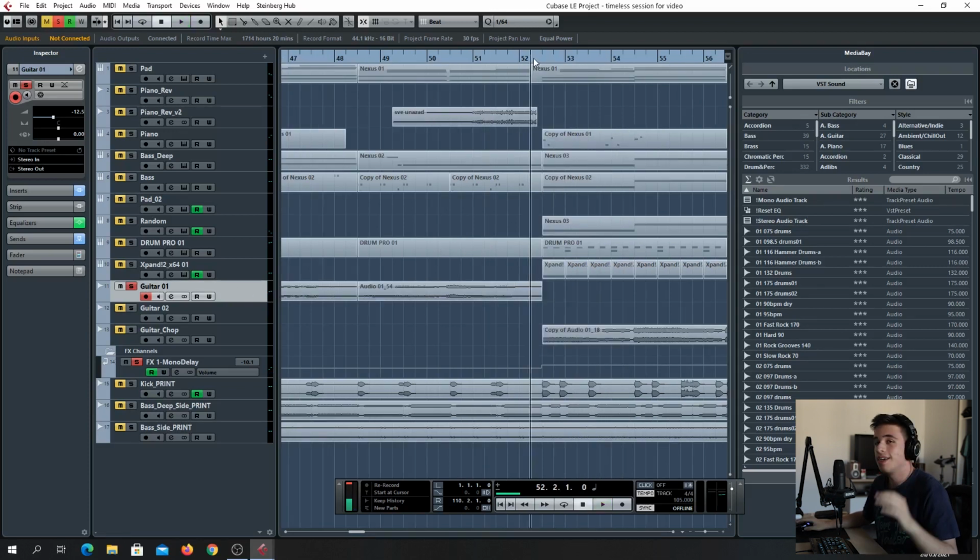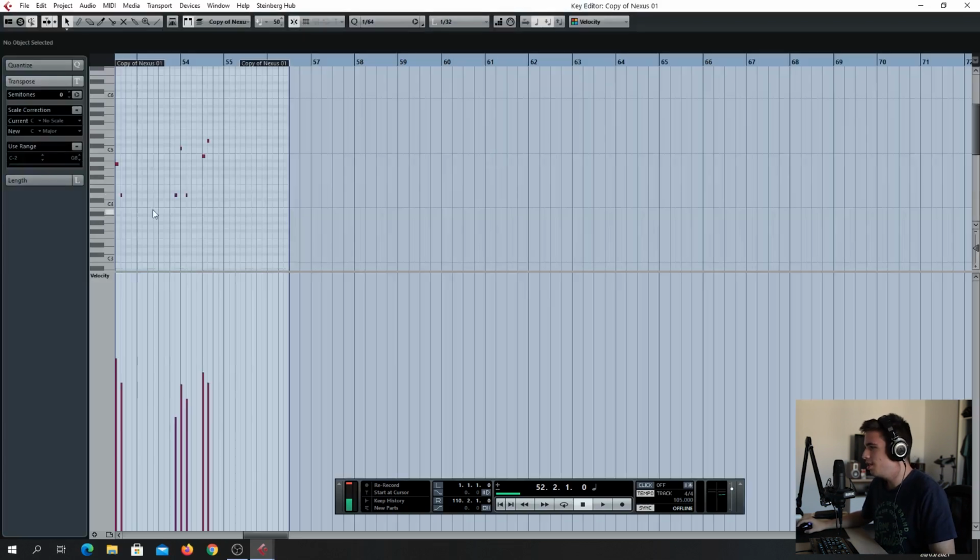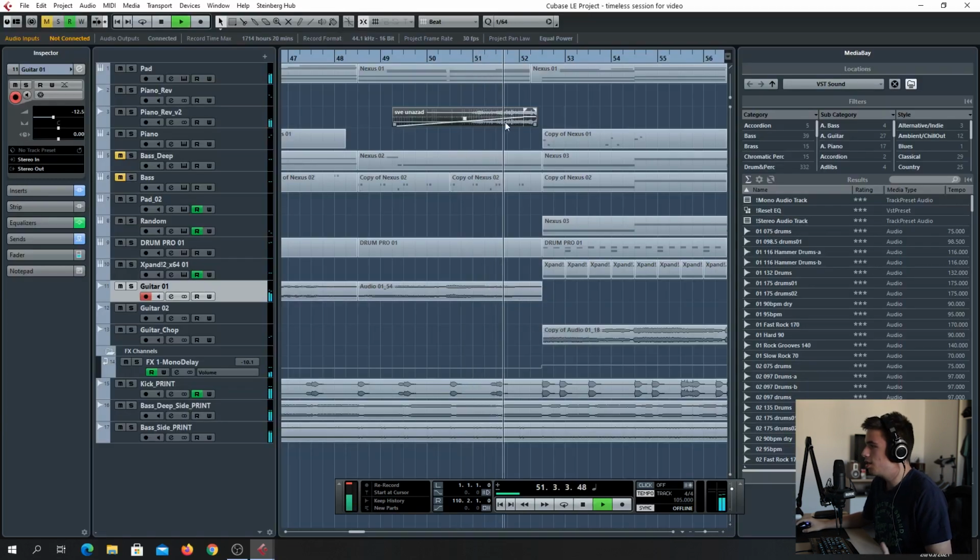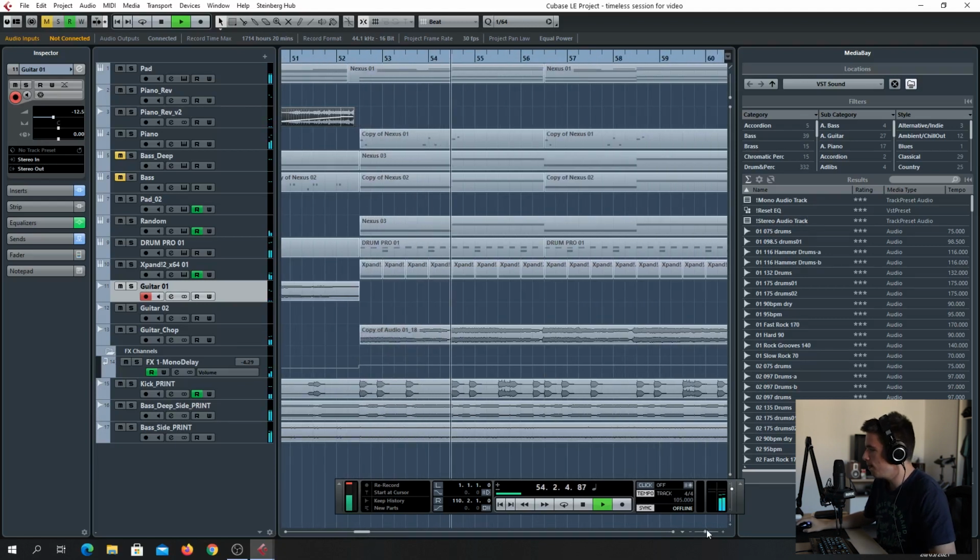Then right here we have a key change to kind of elevate everything. So we are no longer in C, now we are starting in D. Again, we have one of these reverse sounds for a transition effect. And we are in this next part.